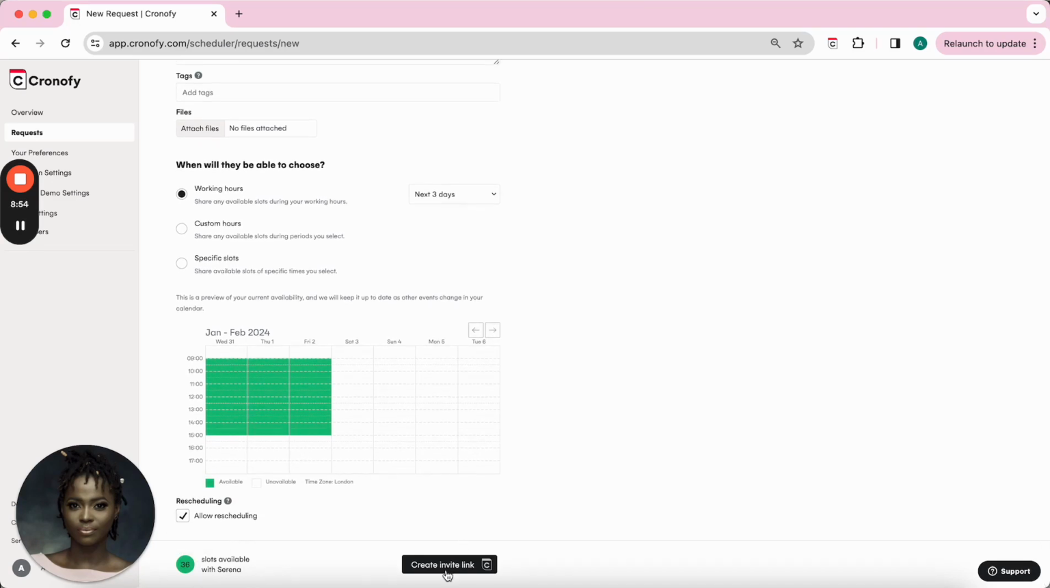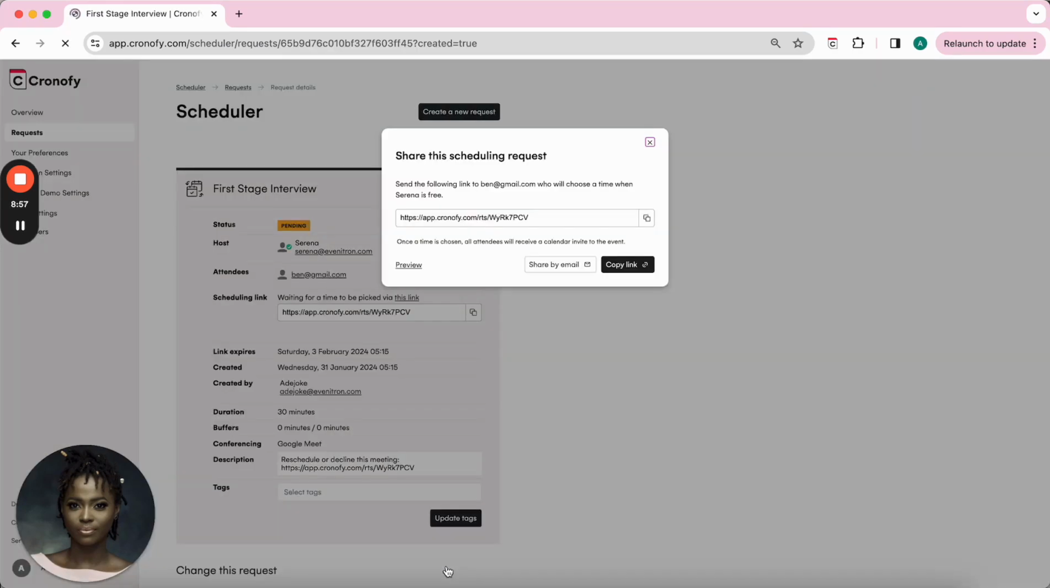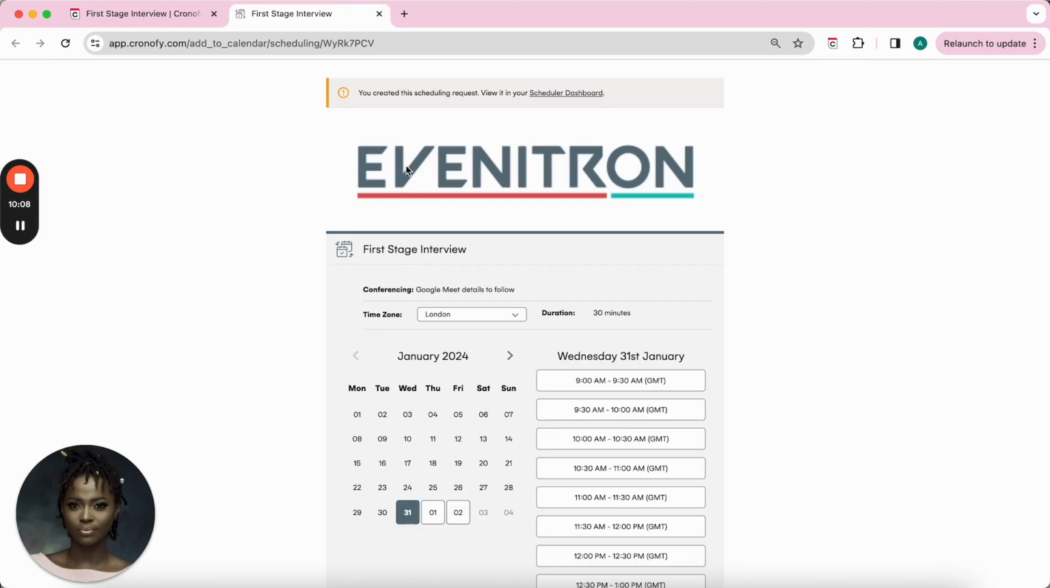Now you just need to go ahead and create your invite link, and you can copy this link and insert it into your email with Ben. What is also good about this is that this is personalized to Ben, the candidate, meaning Ben doesn't need to provide his email address. Now, if you want to see what Ben will see when he clicks the link, you just need to come to this preview page to see the booking page.